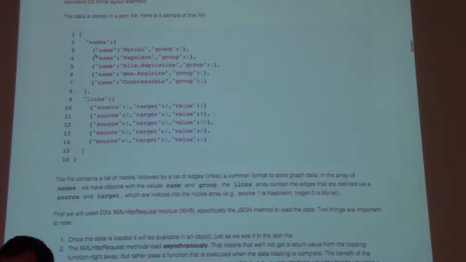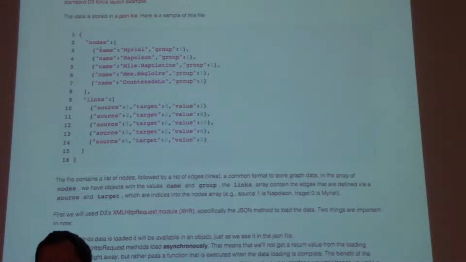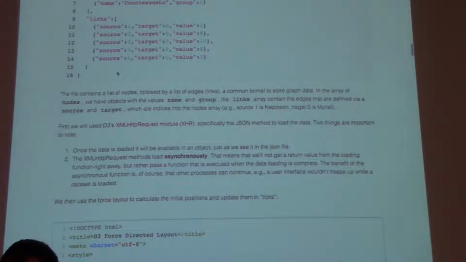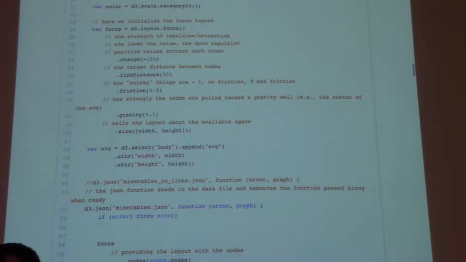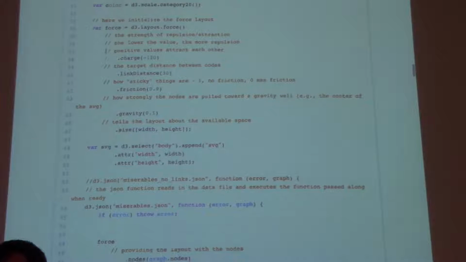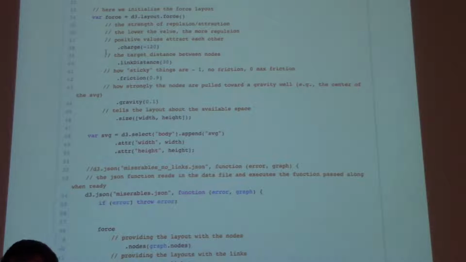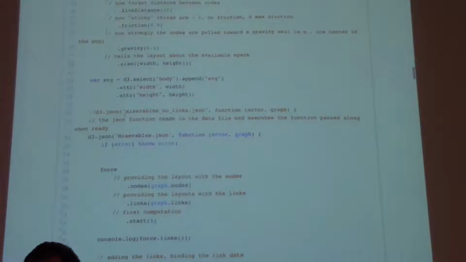This is a typical data structure that we use for graphs, and your homework contains a very similar data structure. You have a node list and you have a link list. In this case, the link list has indices on the node list. So we have source 1 to target 0, and we have additional attributes in here. And then we played around with various properties of the force layout, like charge or link distance or friction or gravity, and so on, and we saw the effects of that.